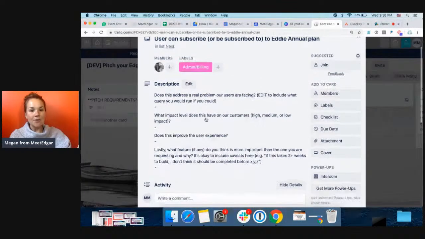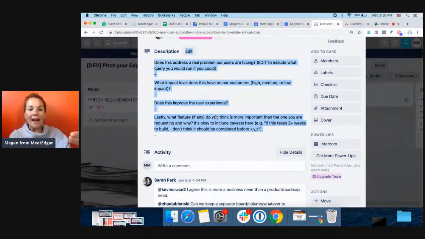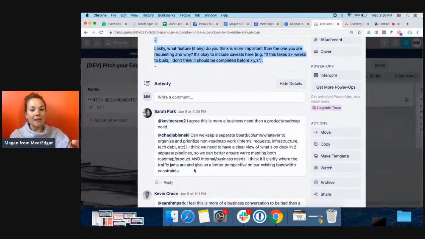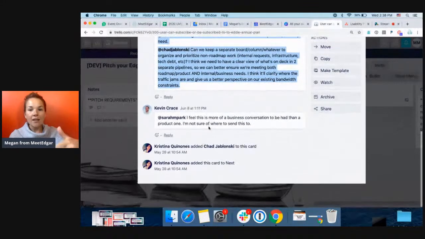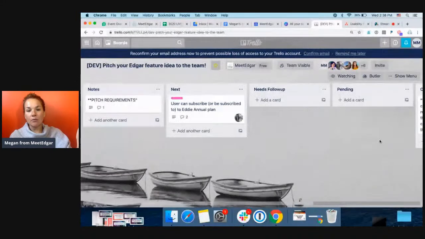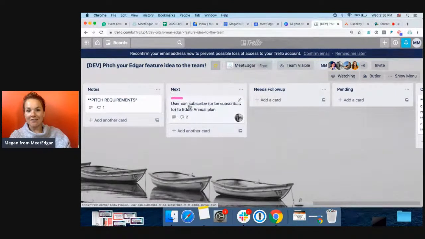You can go ahead and add the description. So you can tell everyone what's been going on, why you think this feature would be really great. You can see down here, you can keep the actual communication between team members so that all stakeholders can put their voice in. You can, again, attach files, and then you can move these down the road. So once you've pitched it, if it needs follow-up, we can move this card over to the needs follow-up board.